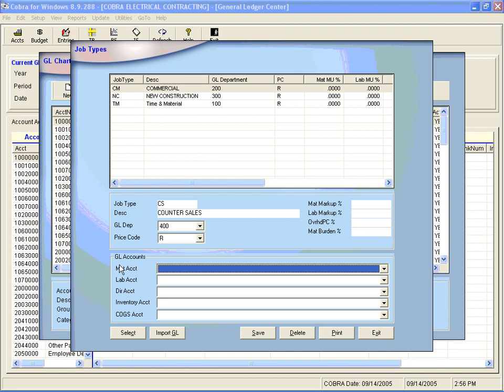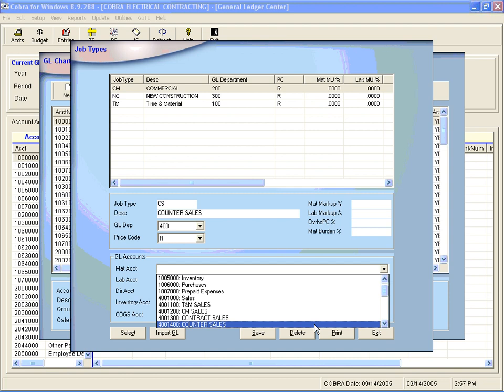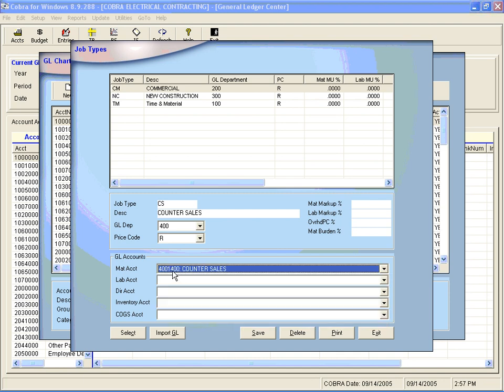The important part is these GL accounts, because as you begin using General Ledger and your accounts receivable is processed through to the General Ledger, COBRA will break out your sales into the individual material, labor, and direct accounts that you're directing them to here for that job type. So, for example, all my counter sales, I want them to go to my sales account, department 400.